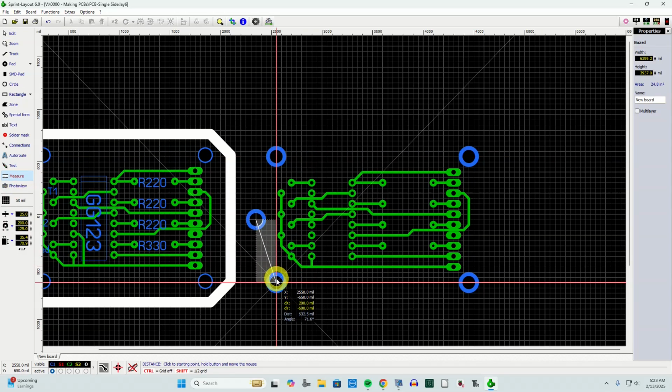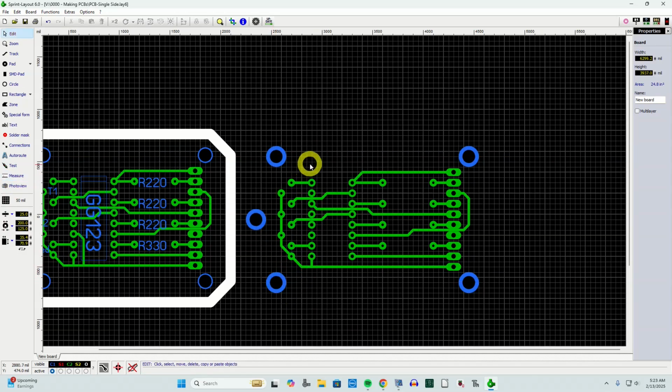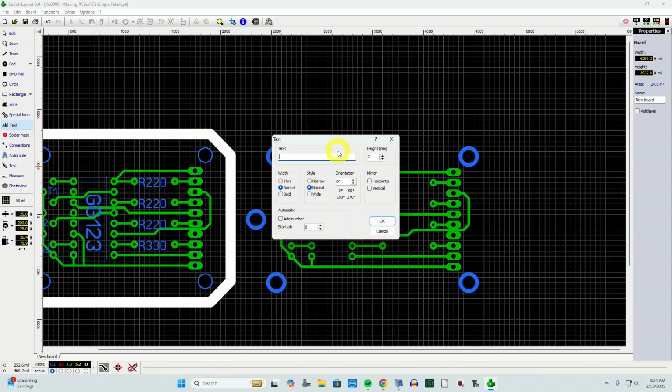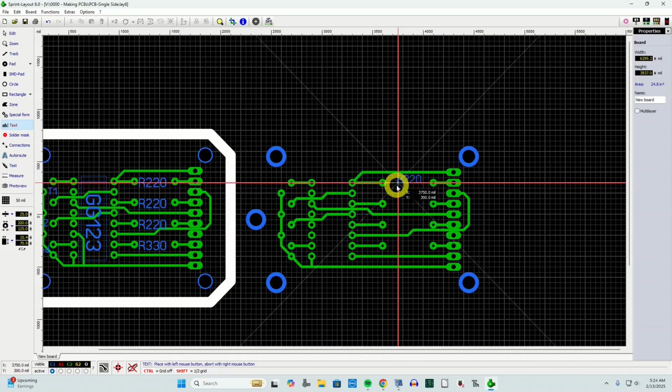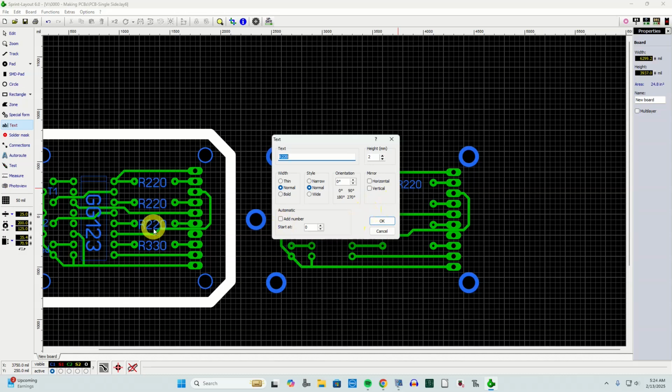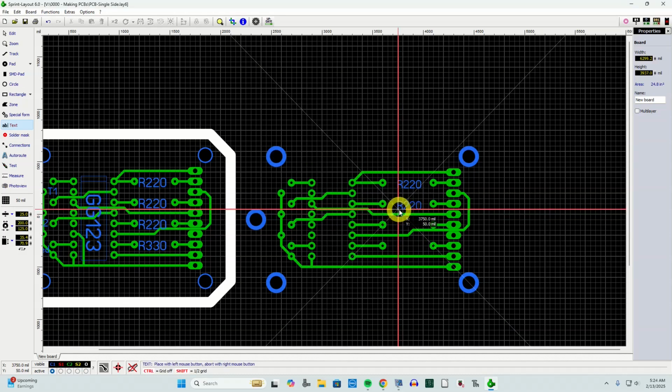600 and 600. Now I need to add in my legends, and those will actually be engraved just like this lower copper area is. So I want text. I'm going to start out with my resistor values, R220. And I'll put that right there. I've got 3 of them, so I'll just say OK.